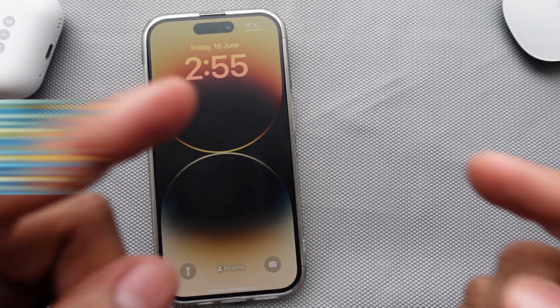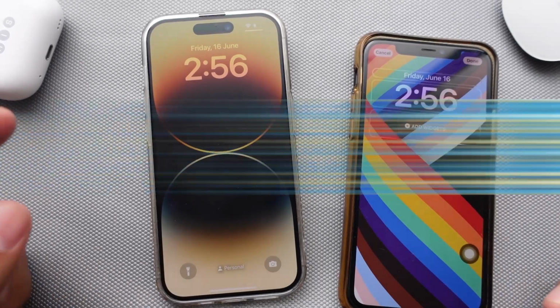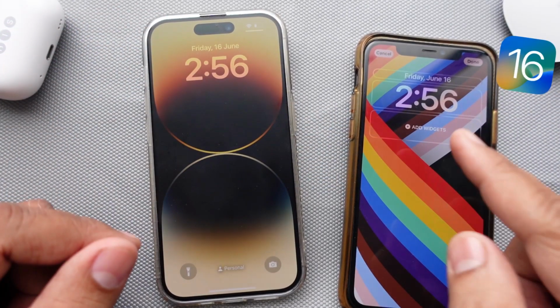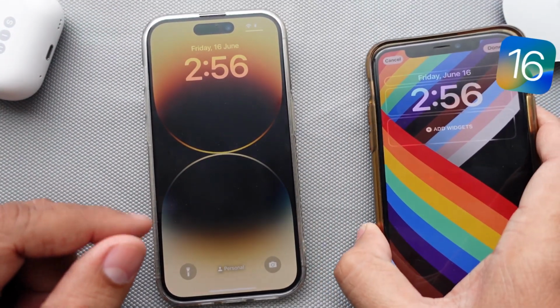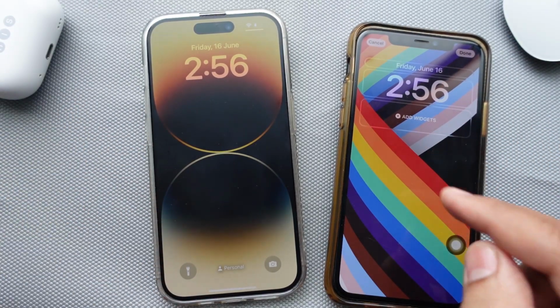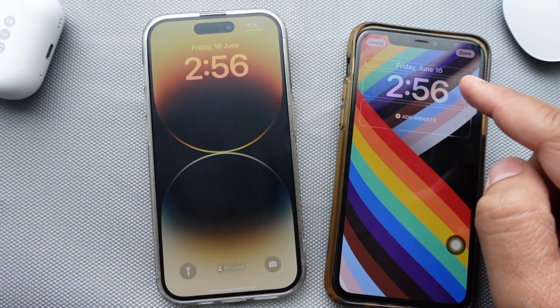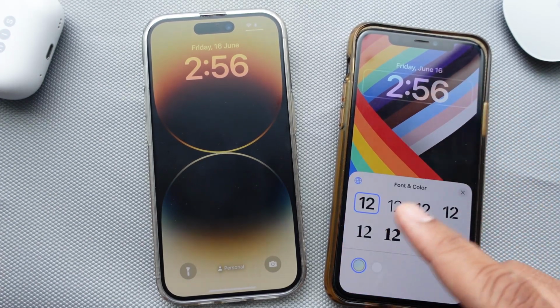You guys, in this video I'm going to show you how to customize font weight on iPhone lock screen. I have a phone in my right hand with iOS 16 and my left hand phone has iOS 17. First of all, I press and hold on the lock screen to customize the font style on my iOS 16 phone. As you can see, there is no font weight customize slider.